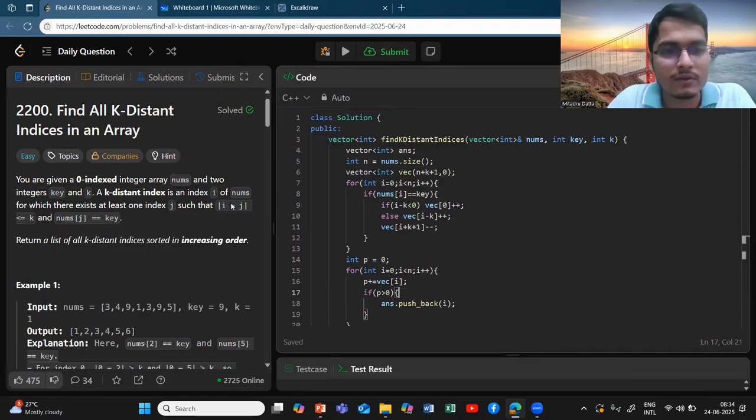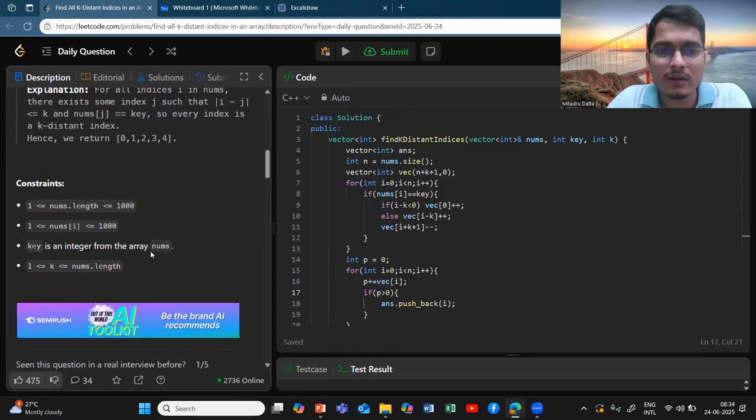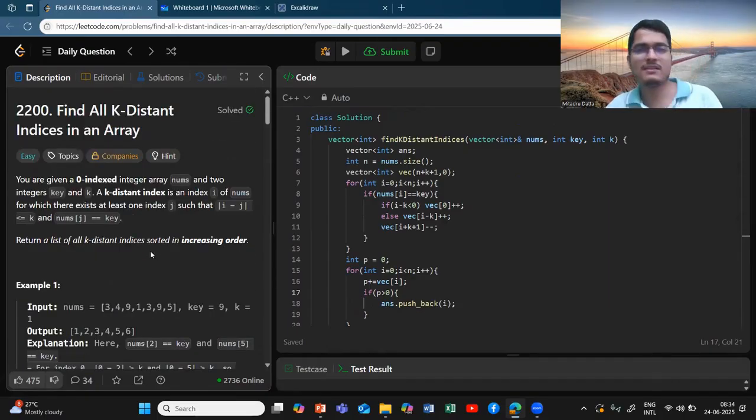I hope you understood this also. So yes, that's all for this problem. This is an easy problem given that it can be solved in O of n square also, a very brute force approach. That's why this is an easy problem.